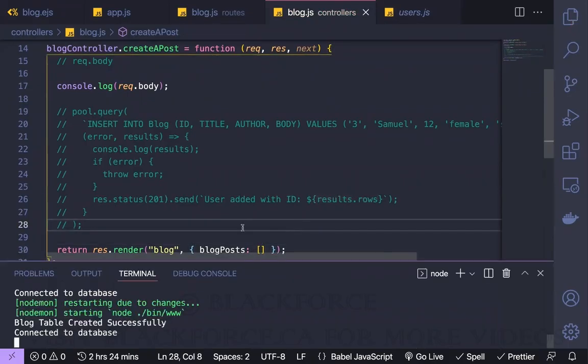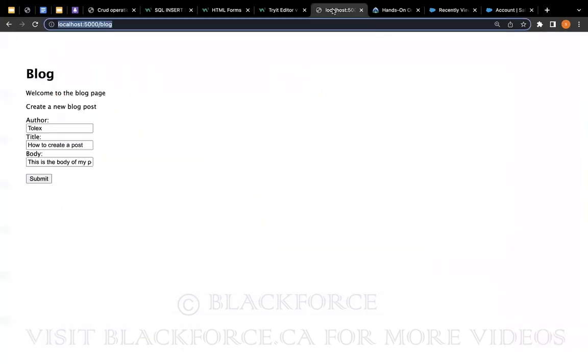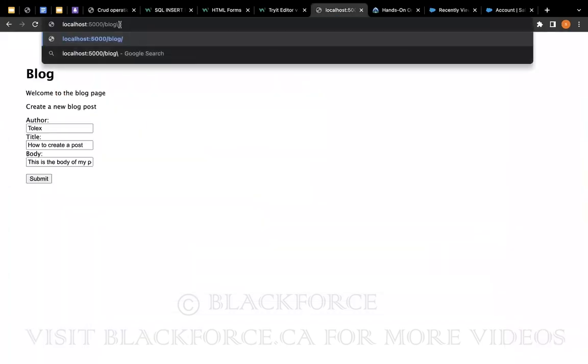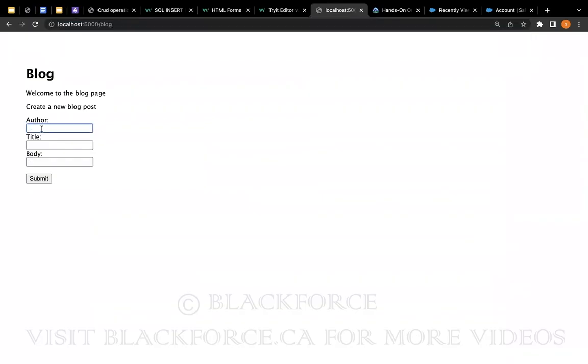If I do this now, go back, refresh this page, and fill this form, right? I initially wrote in toolx to create a post. This is the body of my post, right? If I click on submit, it's going to come back to this page. The reason you did not notice anything is because it came back to the same page, right?